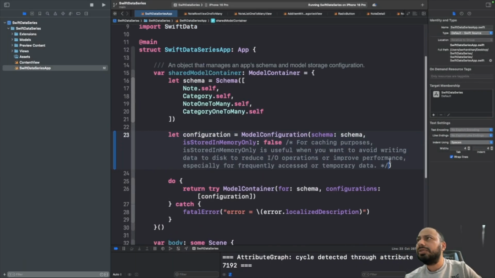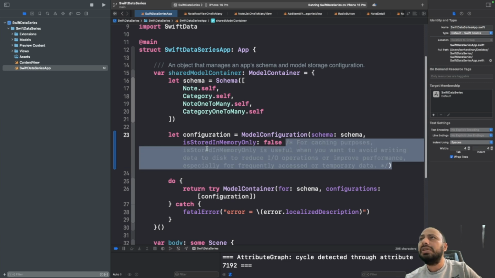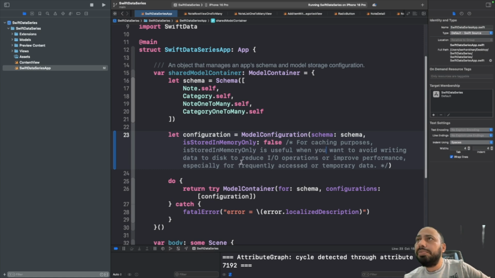I have added a small note for you for the usage of is stored in memory only in this episode. For caching purposes, is stored in memory only is useful when you want to avoid writing data to disk, to reduce I/O operations or improve performance, especially for frequently accessed or temporary data. What does it mean? It means that if this is true, it won't write into the disk, as I mentioned in the very first episode of the series, and it will write it to the RAM.